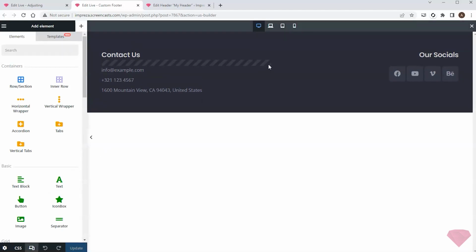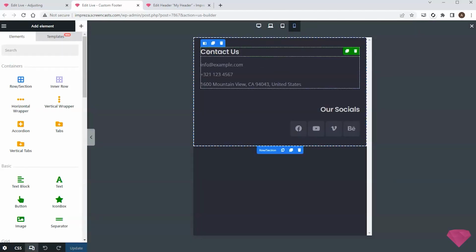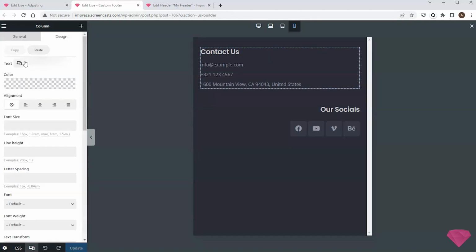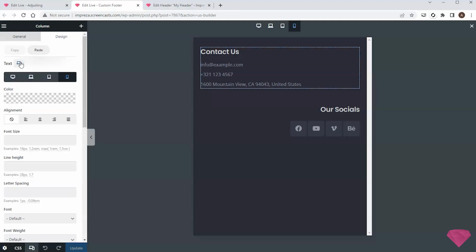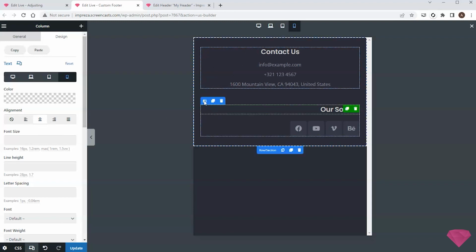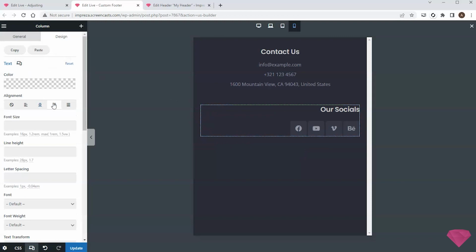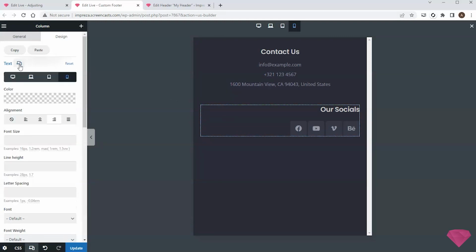I activate the responsive again and open the mobile preview. Next, I open the column design settings and activate the responsive mode in its text tab. Now I can specify the centered alignment for mobiles. I'll do the same for the second column. It already has the proper alignment, so I'll activate the responsive and set the centered alignment for mobiles. Now I can save the changes and check the final result.